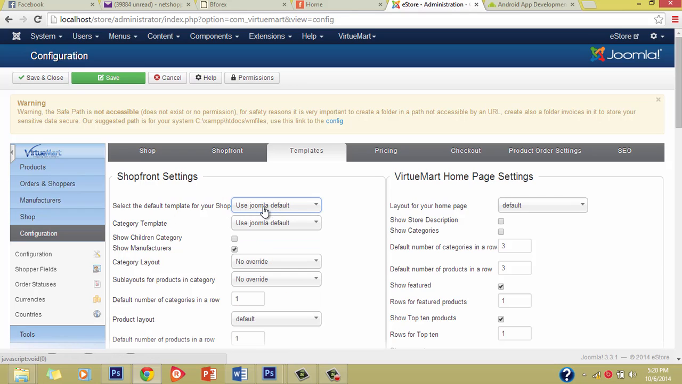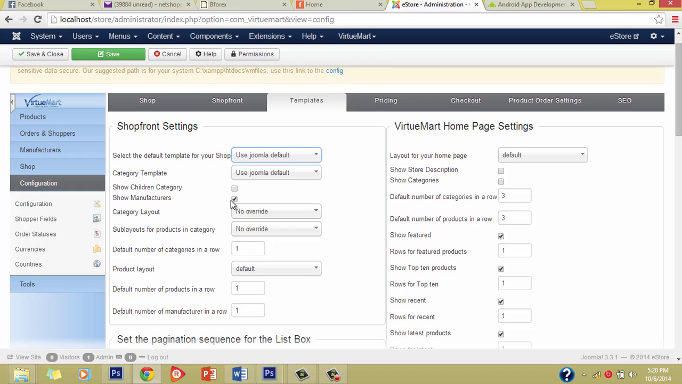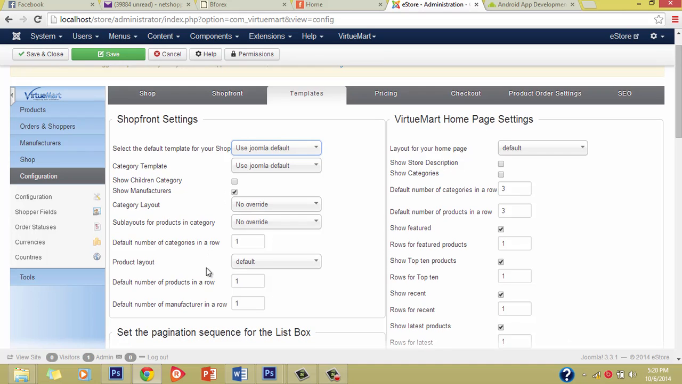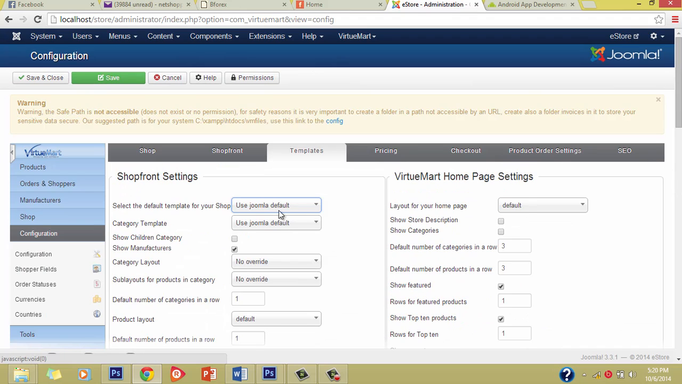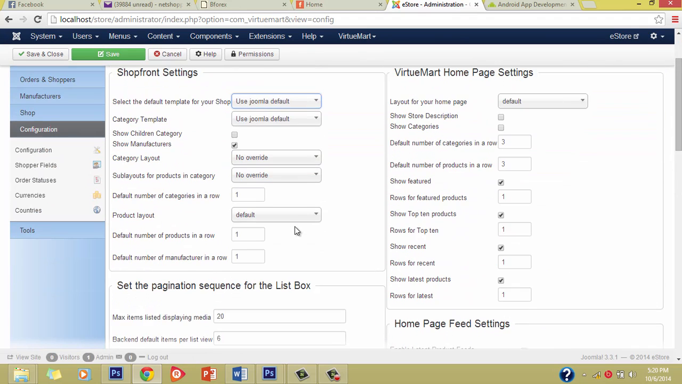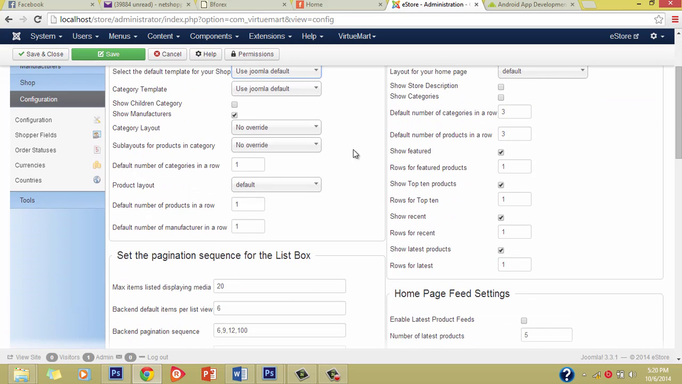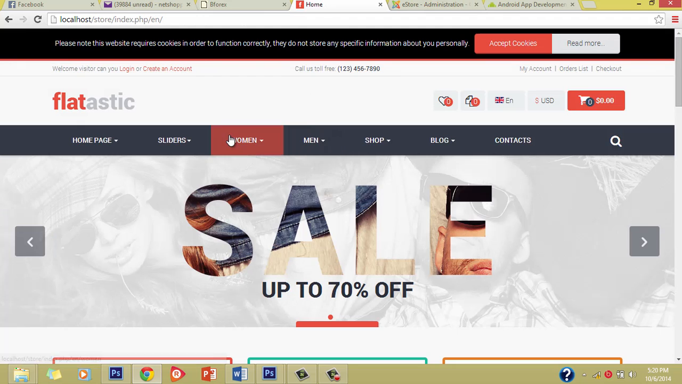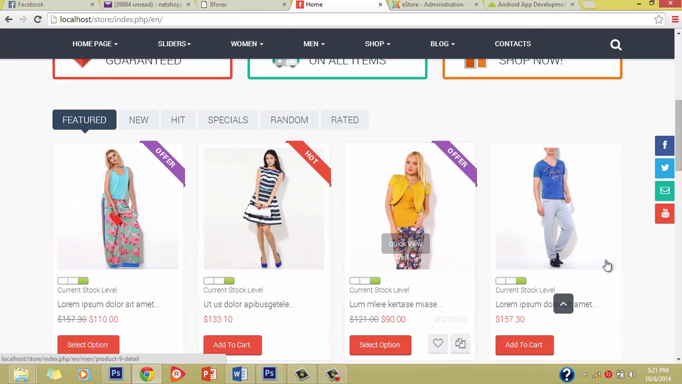So what template do you want to be your default? Let's use Joomla default. Category templates, use Joomla default. Show manufacturers. Do you want to show manufacturers on your shop front? You can show manufacturers. Category layouts and all that. Okay, while we are doing this, let me point you through something. Mind you see here, these are products, 4 different products.